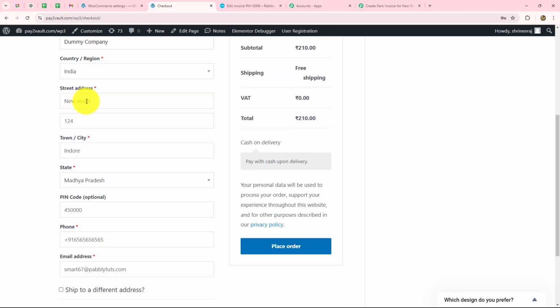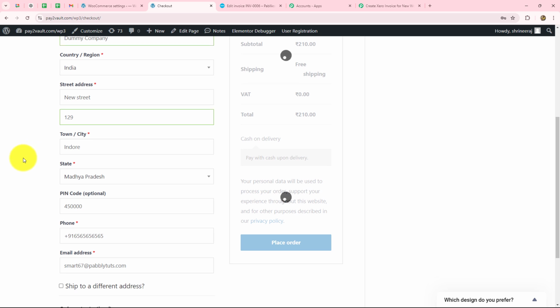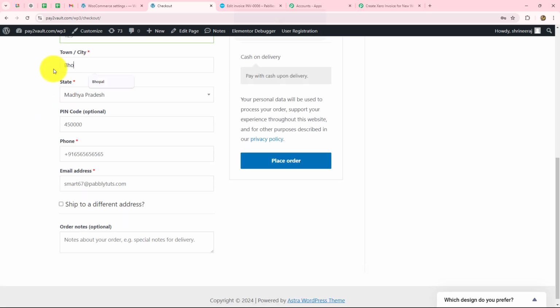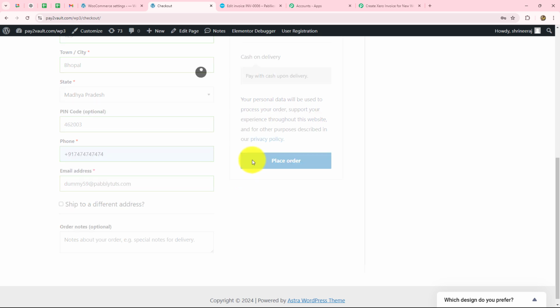I'm going to change the street address of the customer, 129 New Street. Let's say the town this time is Bhopal, and the state is already selected with Madhya Pradesh. I'm going to change the pin code as well, and I'm going to change the phone number as well of this customer and the email address, dummy59@pabblytudes.com, and I will simply click on Place Order.